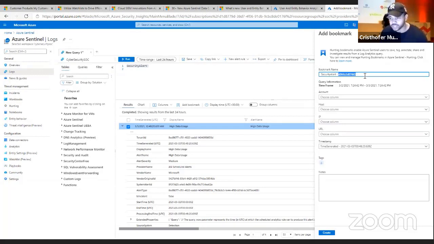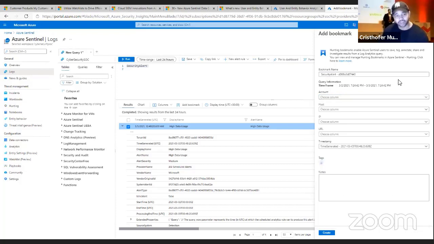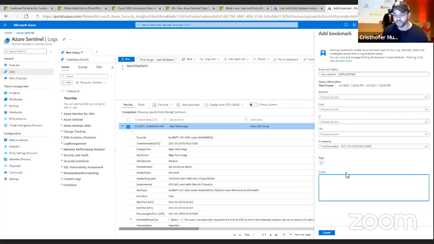So right here, I can specify a name. I can add entities. Again, the more entities you add into Azure Sentinel, the richer the investigation experience. So here I can add the host, the IP, the URL, the timestamp, and I can also put a tag saying very suspicious. I can add that tag in there, and then I can just put some notes into that.